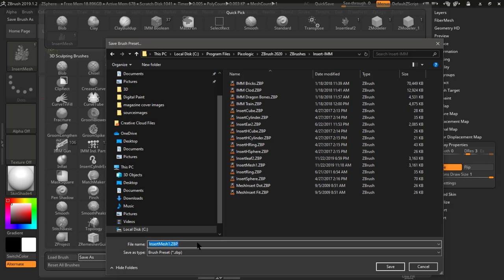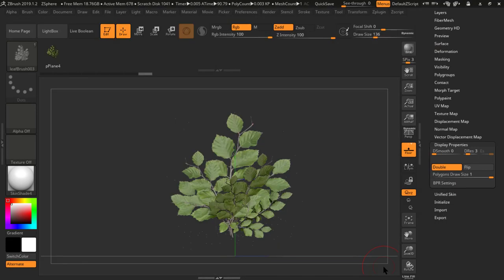So we're going to call this one what? Leaf brush. We'll keep it all one word. Leaf brush 003 and save. See, now it'll always be in there.